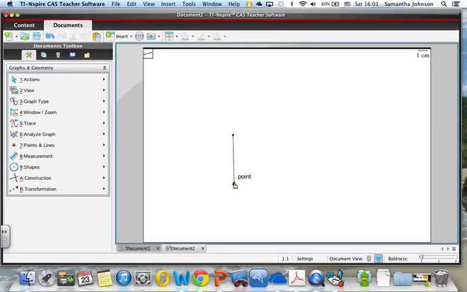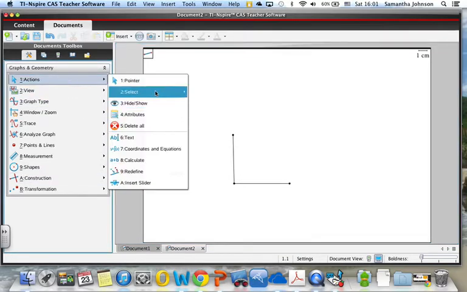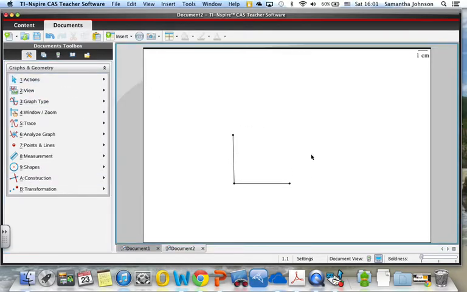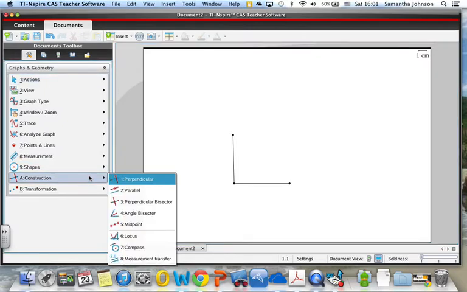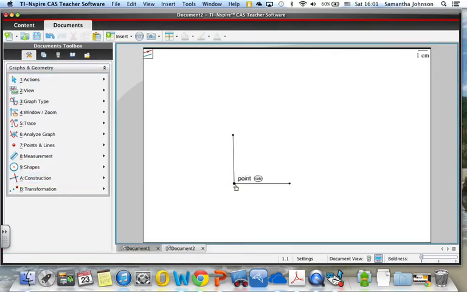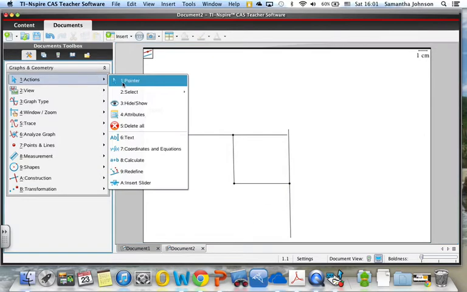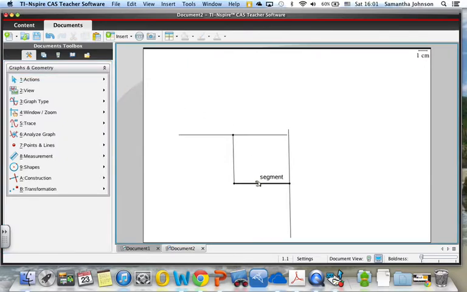So I'm going to start with 2 segments. Now I want this side and this side to be parallel, and this segment to be parallel. So I need to go under constructions and parallel. So I click my segment and the point that I want to be parallel through. I click my segment and my point. So now this line and this segment are parallel, this line and this segment are parallel.